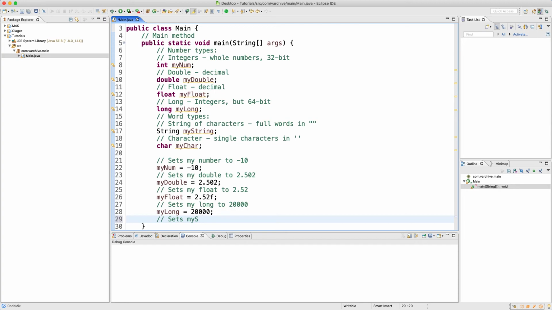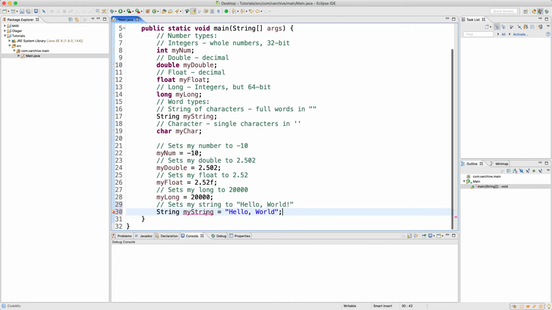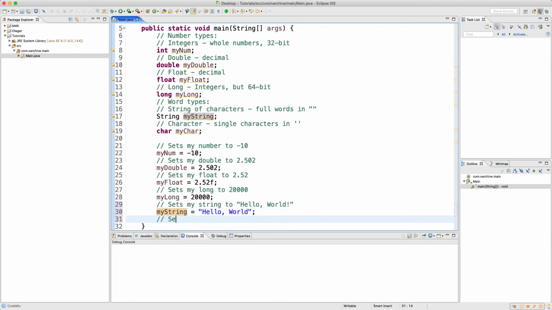And then sets my string to hello world. String my string is equal to hello world. Oops, didn't mean to include that. And then sets my character to A. My char is equal to A.